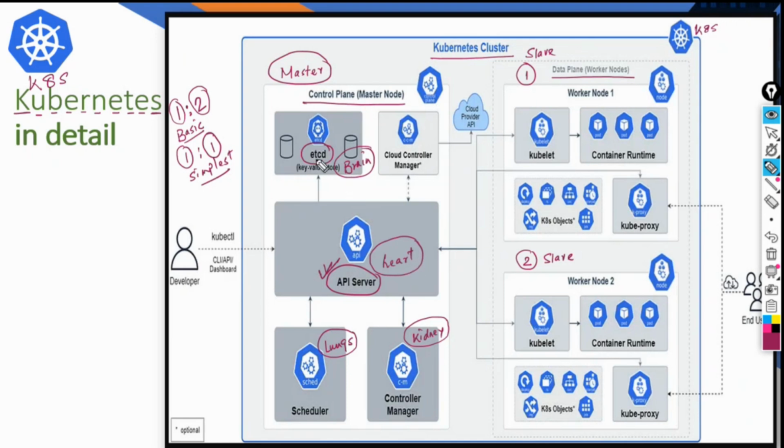Okay, etcd. etcd is the key value store. Key value store means you can say this is a database. It will store all the information that is available throughout the cluster. Nothing will go missing from etcd. Even the slightest modification or change, something has gone wrong, everything will be captured in etcd.